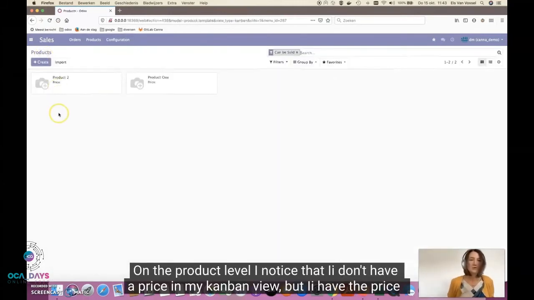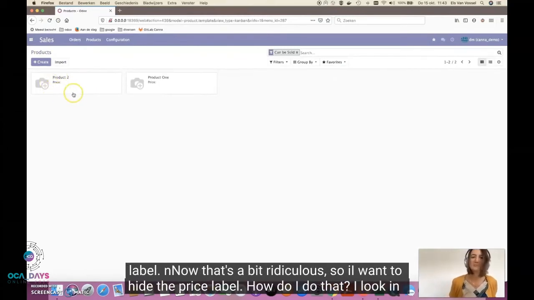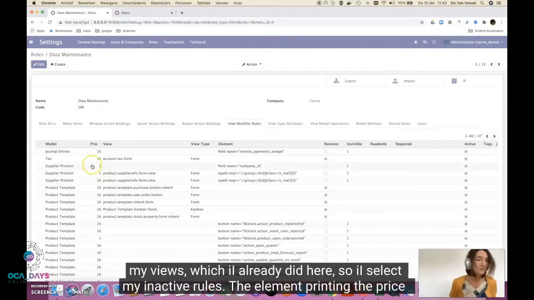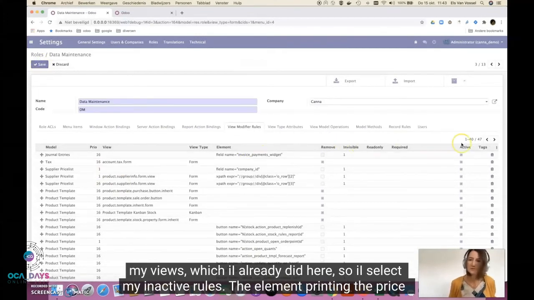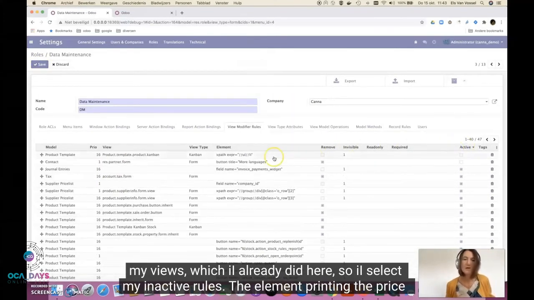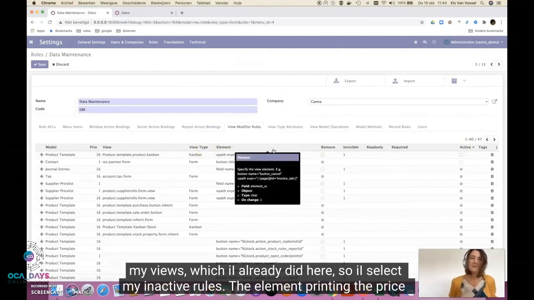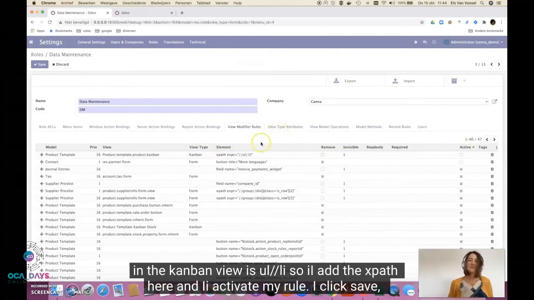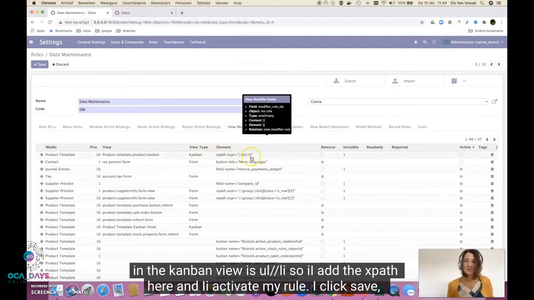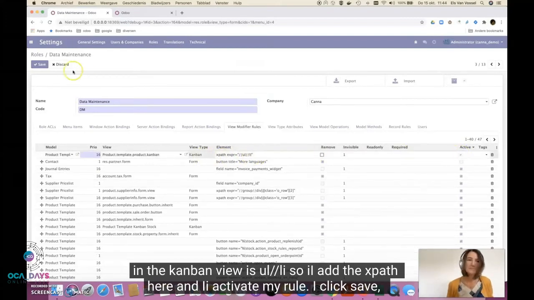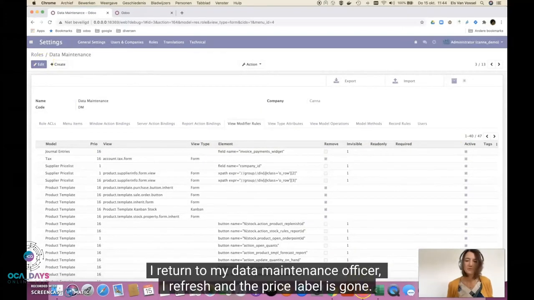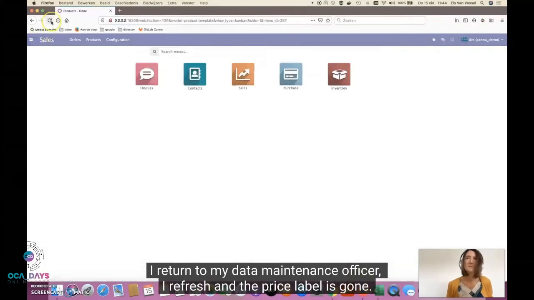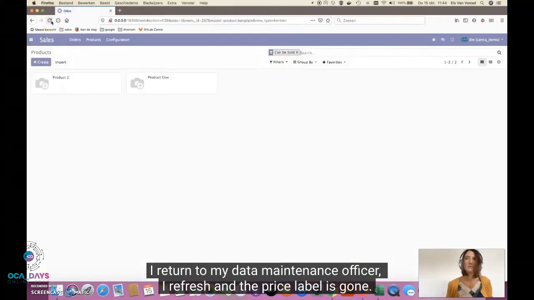On the product level, I notice that I don't have a price in my Kanban view, but I have the price label. Now that's a bit ridiculous. So I want to hide the price label. How do I do that? I look in my views, which I already did here, so I select my inactive rules. The element printing the price in the Kanban view is ULLI, so I add the XPath here, and I activate my rule. I click Save. I return to my data maintenance officer. I refresh, and the price label is gone.